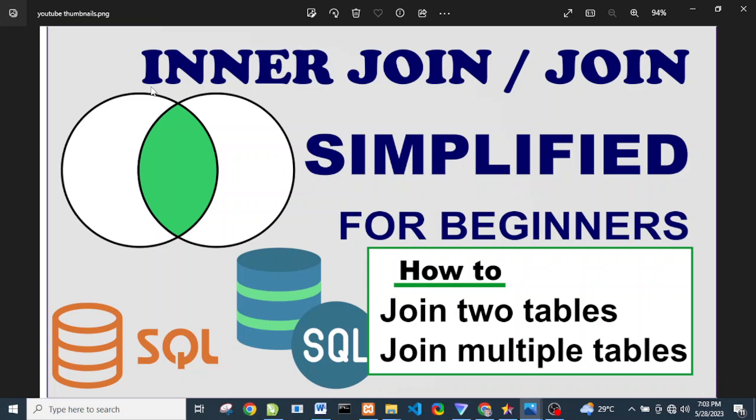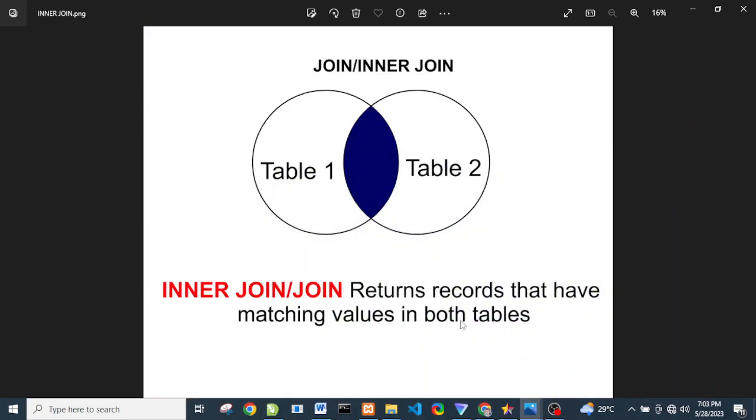So today I want to show you how you can join two tables using the inner join, which is also known as the join. In this tutorial we will also look at joining two tables and joining multiple tables. Okay, so let's get some slides.